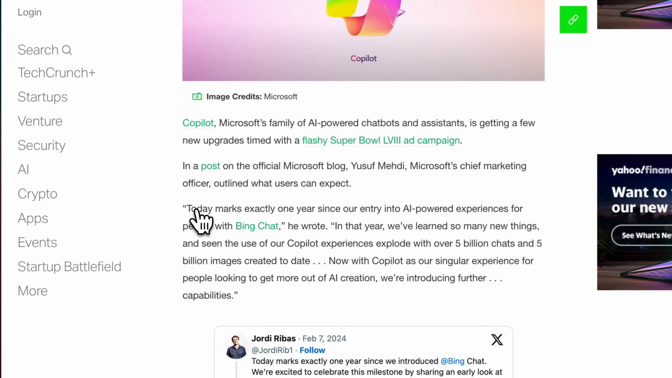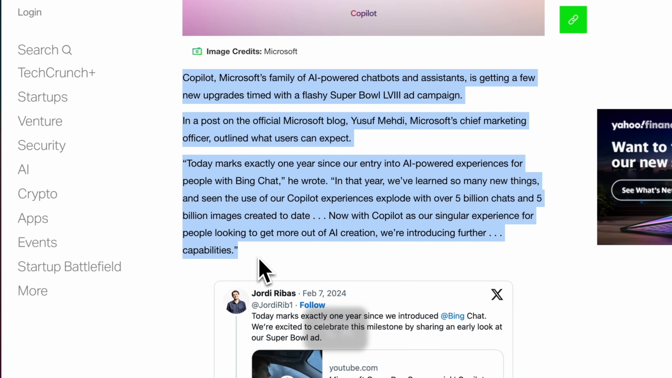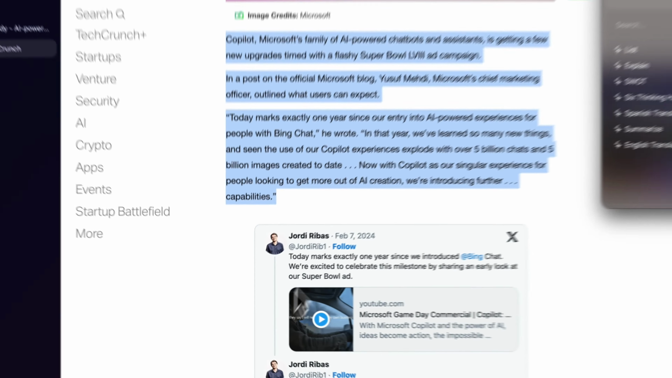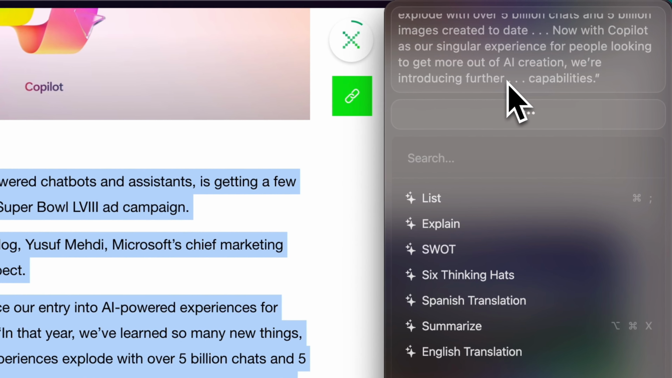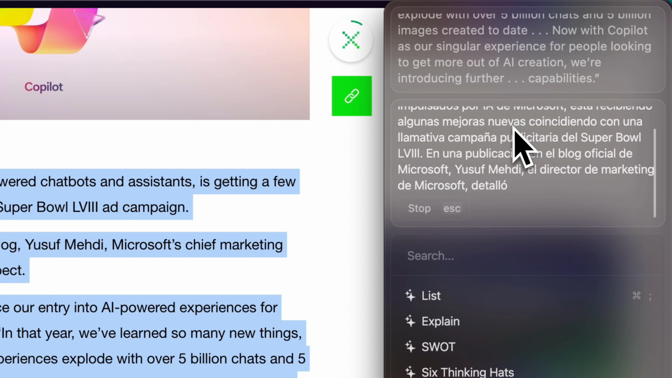Imagine you're browsing through an article and want to translate a section of it into Spanish. All you need to do is select the text and press Option plus B together. Text Actions pops up. Then choose Spanish Translation from the list of custom prompts you've set up. You also have the freedom to type your own prompt right on the spot. And that's pretty much it.